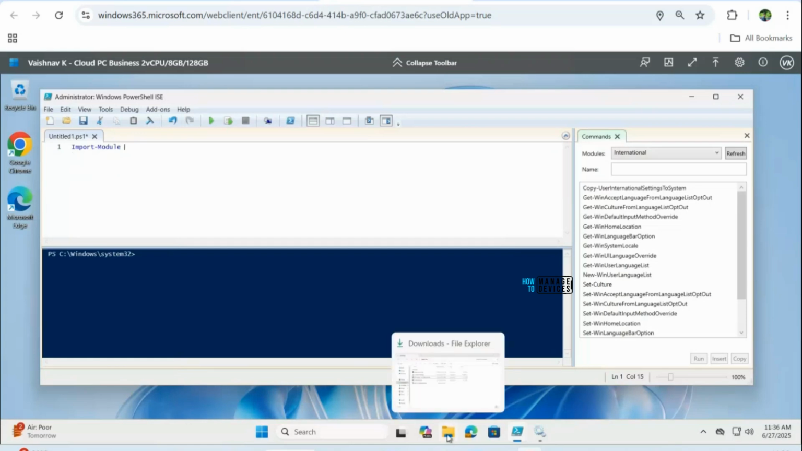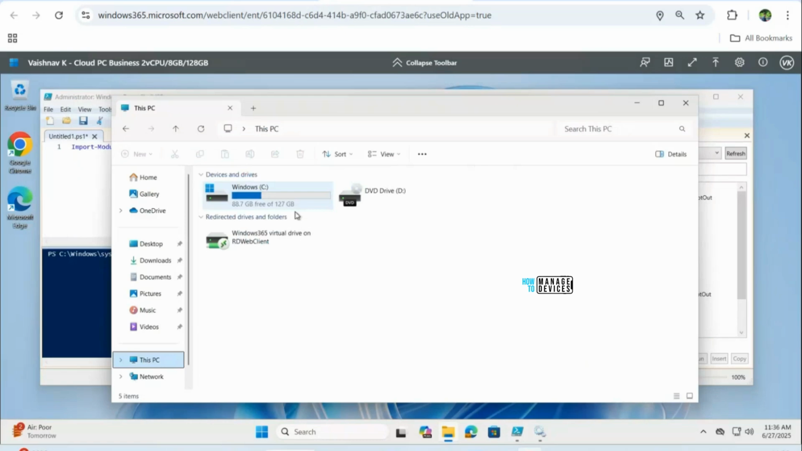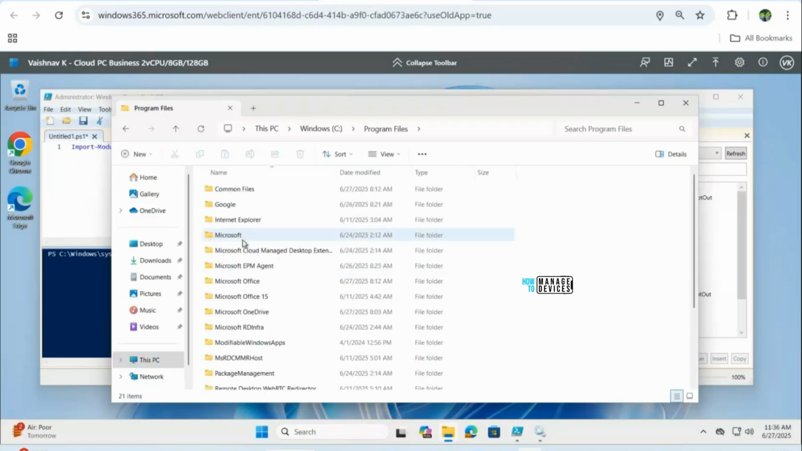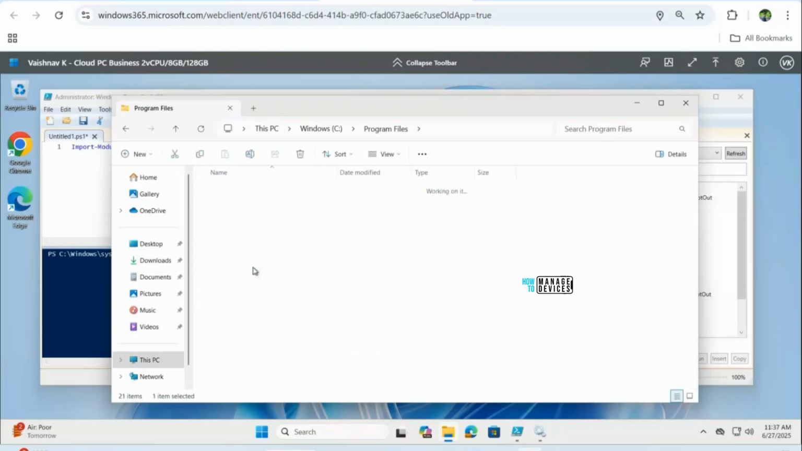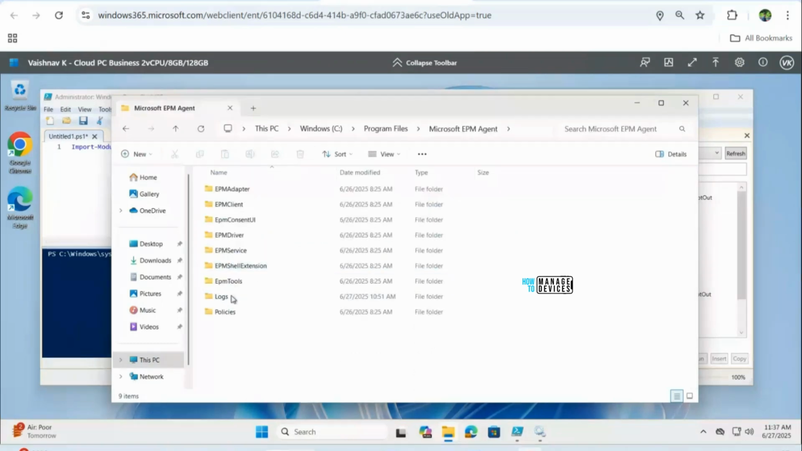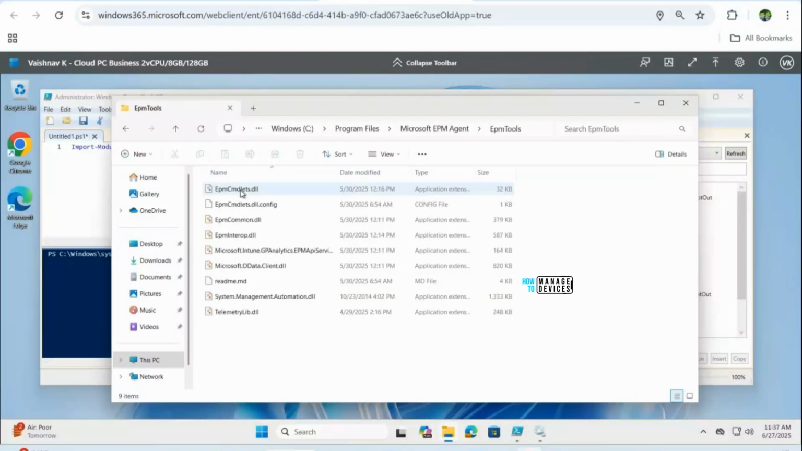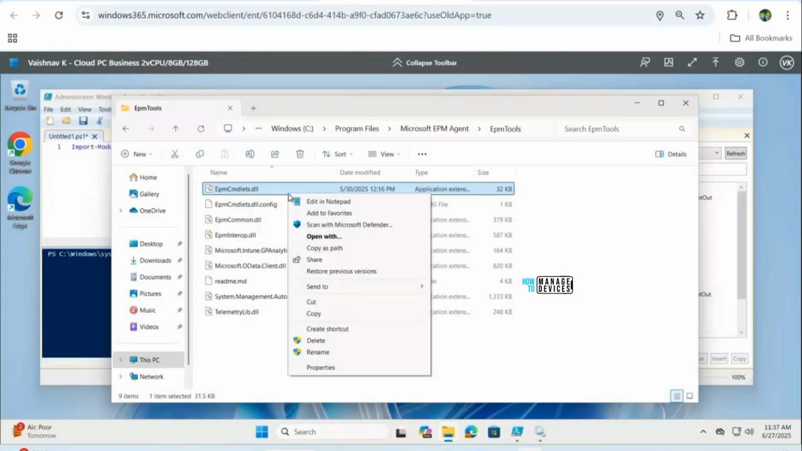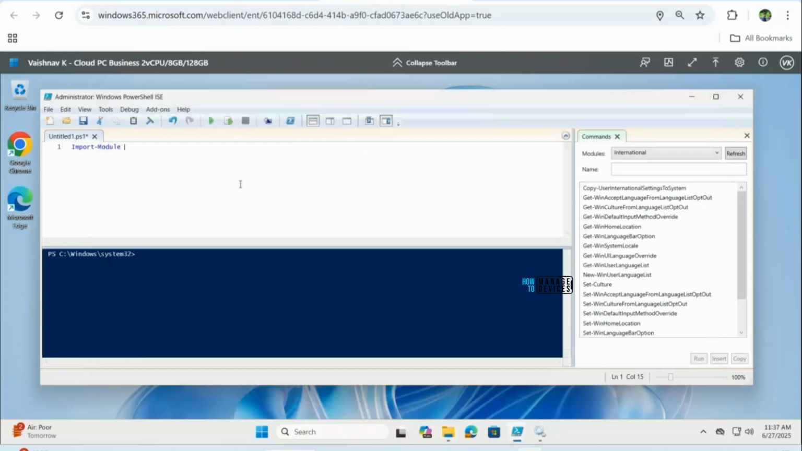We need to check the file path. It's on C, Program Files. In Program Files, you can see the Microsoft EPM Agent. Under that, it's EPM Tools and the EPM Commandlet DLL. I'll copy as path, copy the DLL as path, and paste it over here. This will import our module.